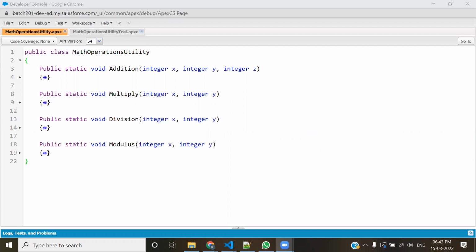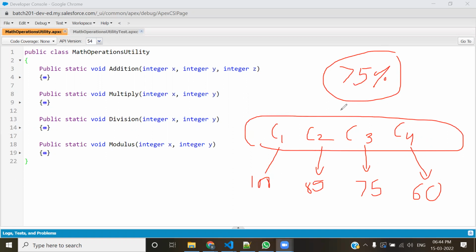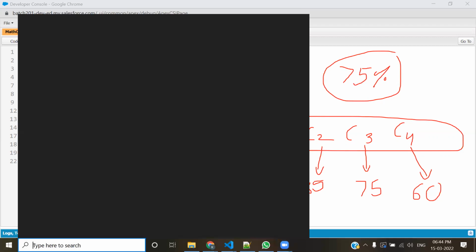So to cope up with that, if I have 2 classes, class 1, class 2, and then class 3 and then class 4. For this class, if I have 100%, for this class, if I have 85%, okay. For this class, for example, 75%, but for this class, by applying all efforts, I'm only getting 60%. My whole organization coverage should be minimum 75%. If I wanted to deploy these four classes, my overall code coverage should be 75%. So let me show you something.